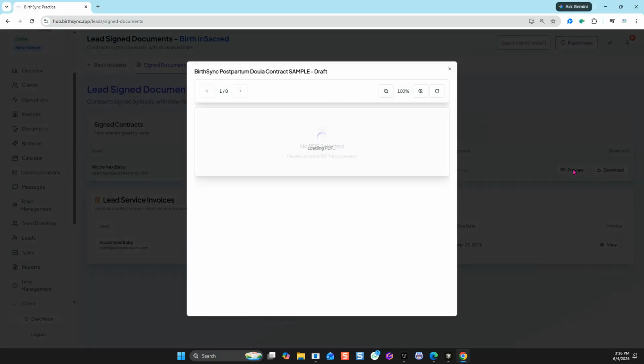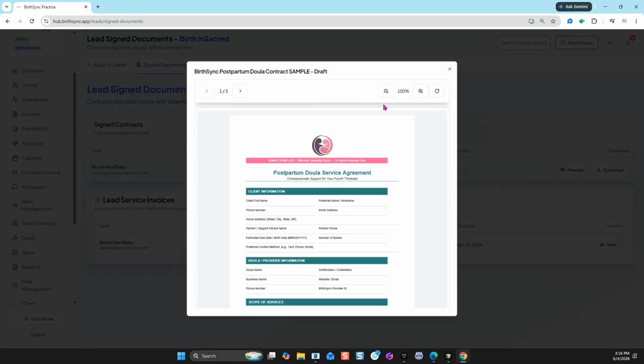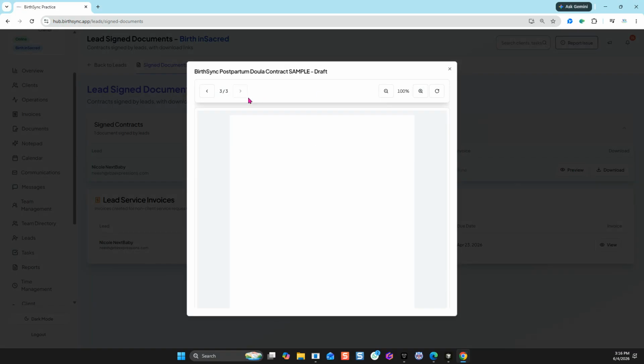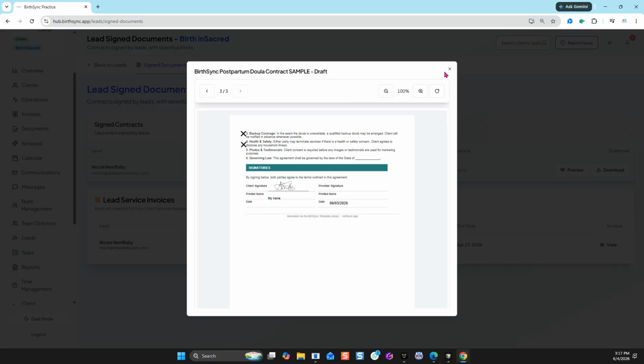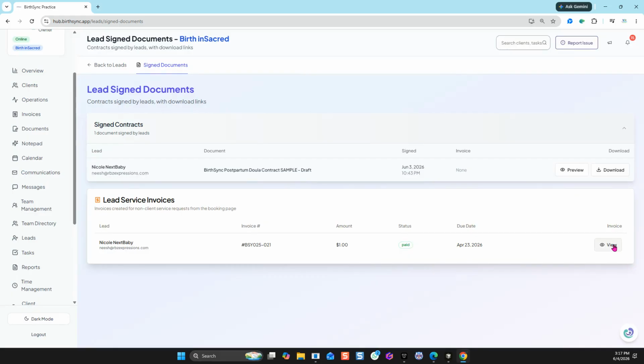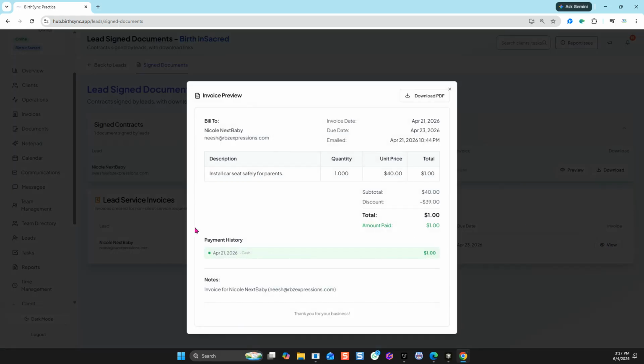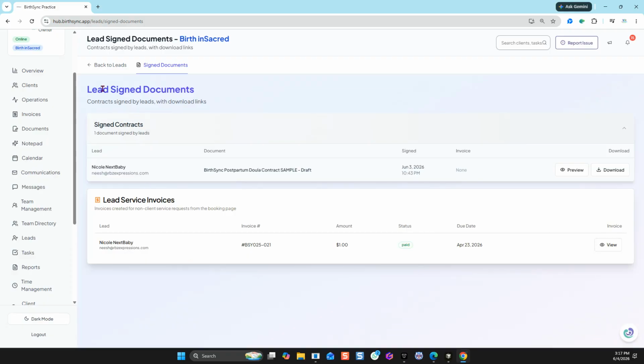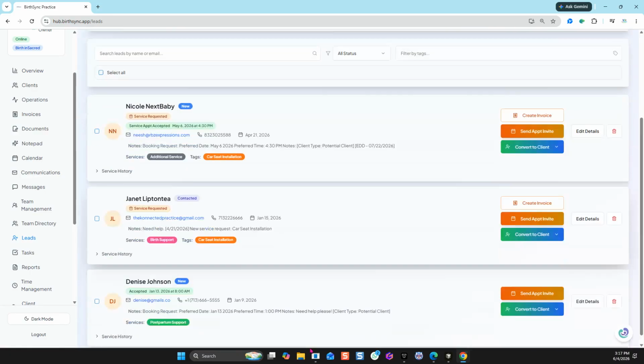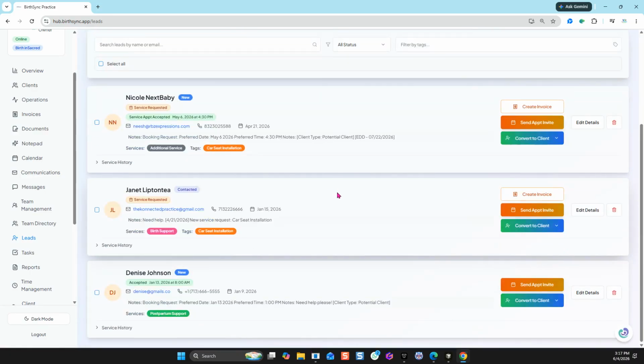You can preview what they signed by simply clicking on it, and you'll get to see what they have here, what they signed, and the date, and you can download that. Same with the invoicing, you can see the payment history. All of this is happening as a lead and will follow them even if they don't need to be merged with the client. It'll follow them over to their chart.